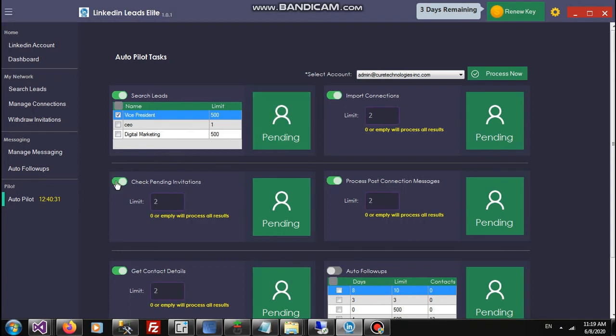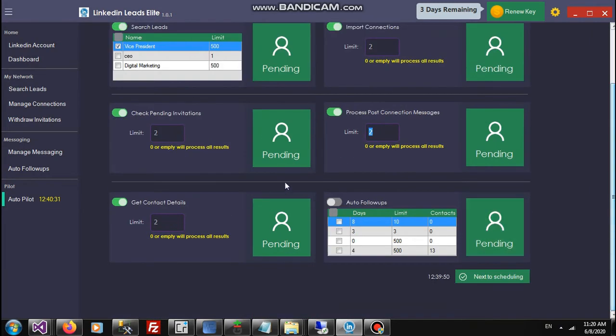Then the check pending invitations feature checks the invitation status. If you have sent out like 100 people per day, it will check how many have connected to you or accepted the invitation. The next one is process post connection messages. It sends out post connection messages to them based on the limit. If you have entered 0, it will process all those results. The next one is get contact details. This is an interesting feature I will show you on the next screen. And the last one is auto follow-ups. These are the sales messages which we have set up.